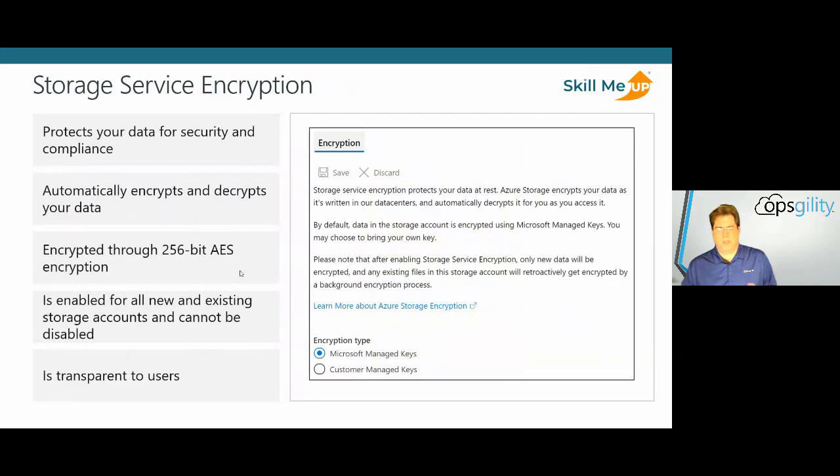Storage service encryption is built into the Azure storage service. By default, every piece of data within the storage account is encrypted with 256-bit AES, and it's transparent to all users. Again, you can set that encryption to Microsoft managed keys, which is what we were hearing. Those keys are all within the storage account, or we can push that to customer managed keys in a key vault or to an on-premises HSM.